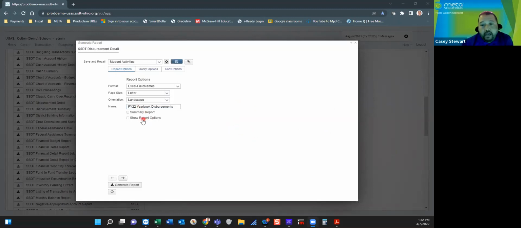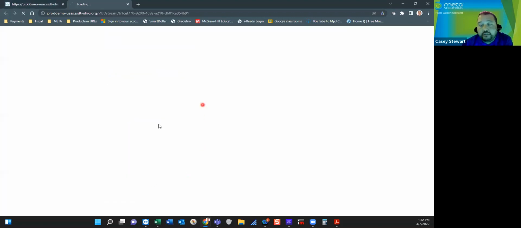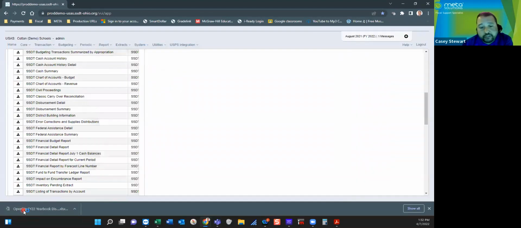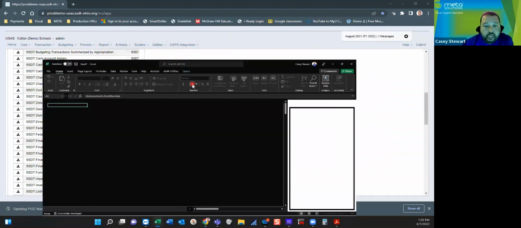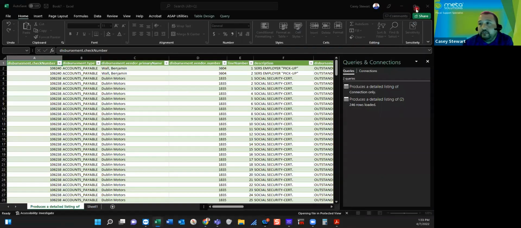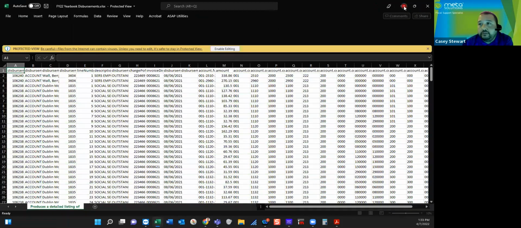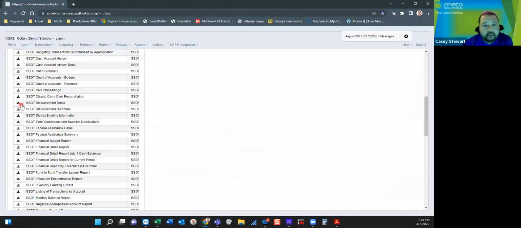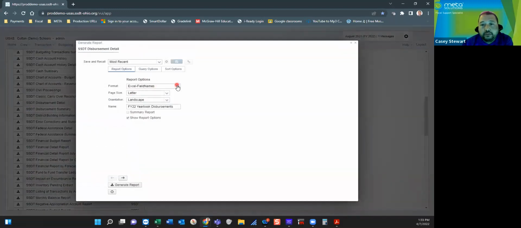Okay. Show report options. When this is checked and you generate the report, it's going to give you a page just like Classic. It's going to give you an options page of all your report options and query options and sort options. Oh, I didn't change it, so it won't give it to you in an Excel. I should have changed that output. Let's go back here and do this again. Let's change this to PDF and then generate.